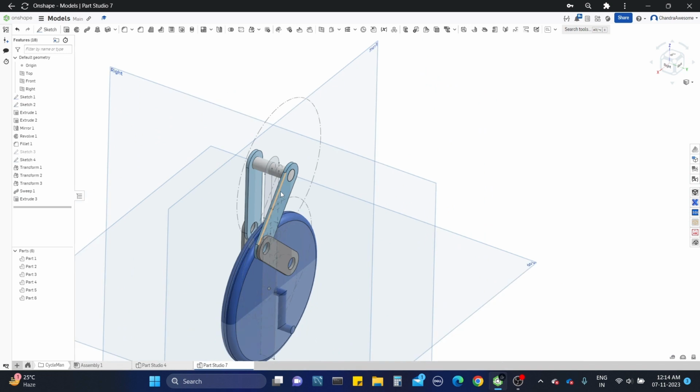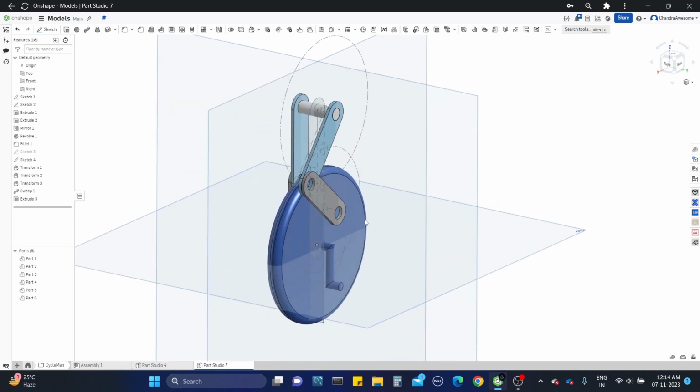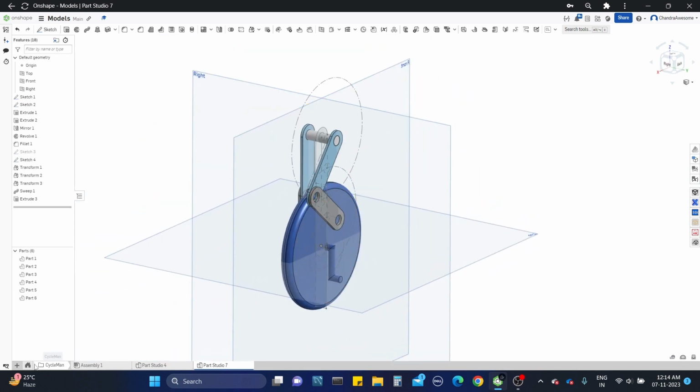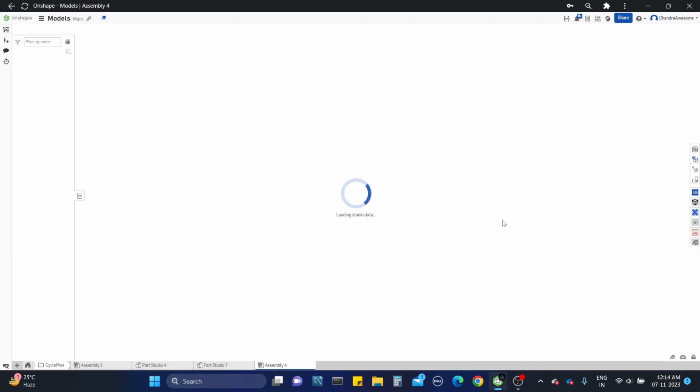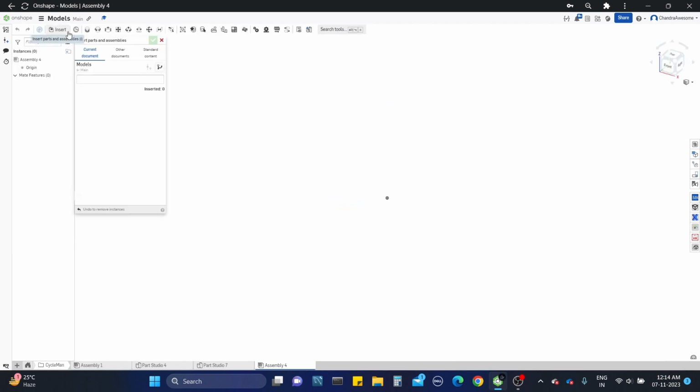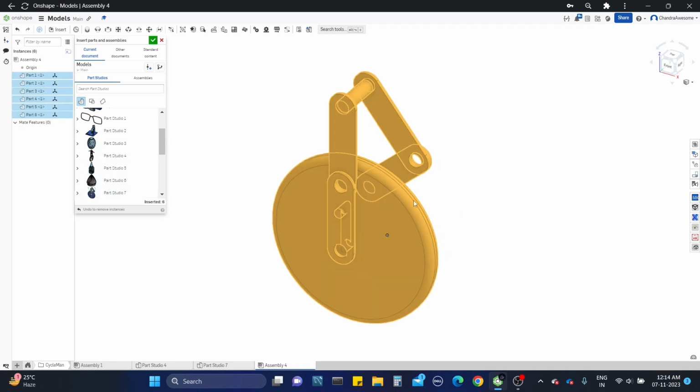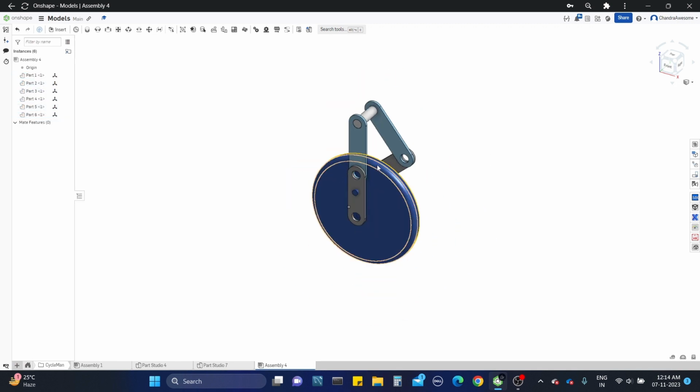So this is the basic animation and what we need. So let's come up with the assembly. Click on the plus button, create an assembly tab, and insert the parts from the Part Studio. Click on Part Studio. Here we got the parts.